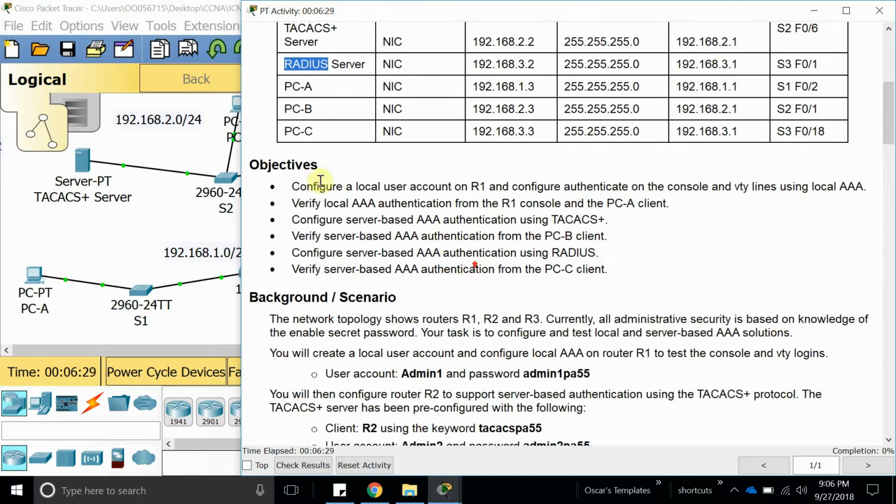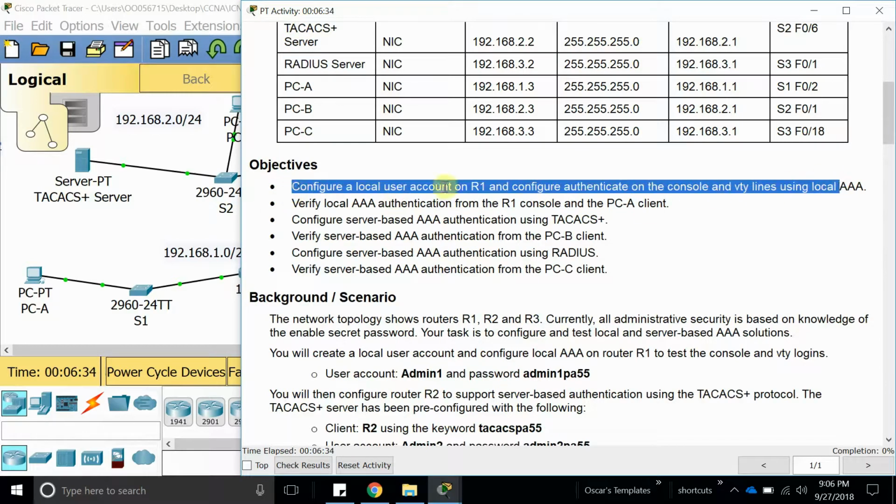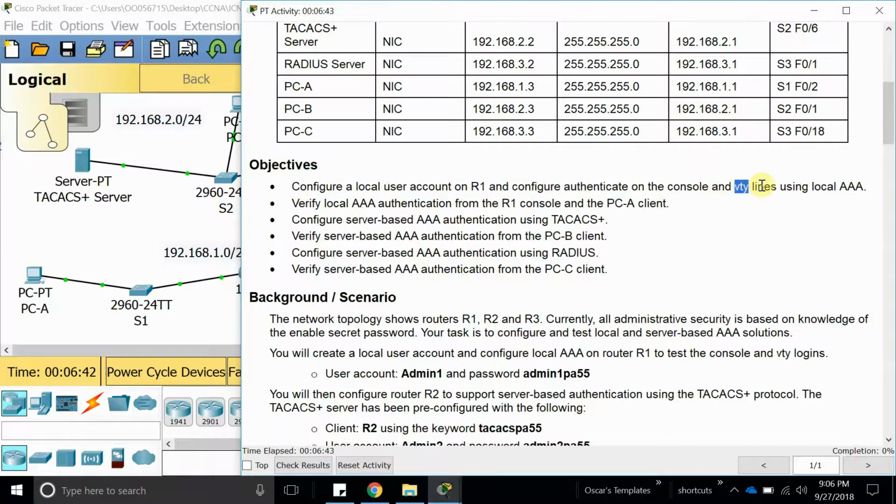Okay, so what are the objectives of this packet tracer activity? We are going to configure a local user account on router 1 and configure authentication on the console, and also on the VTY, which is the telnet sessions, right? And we are going to do that using AAA. Verify the local AAA authentication from router 1, configure a server-based AAA using TACACS, configure another server-based AAA using radius, and verify server-based AAA authentication from the PC clients.